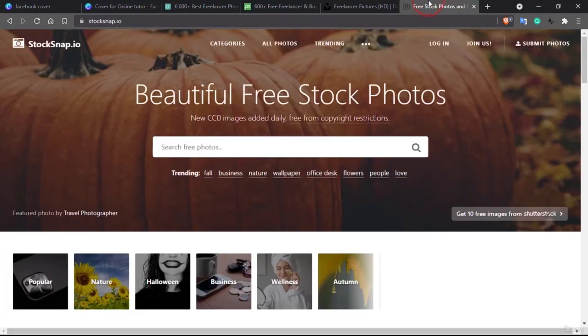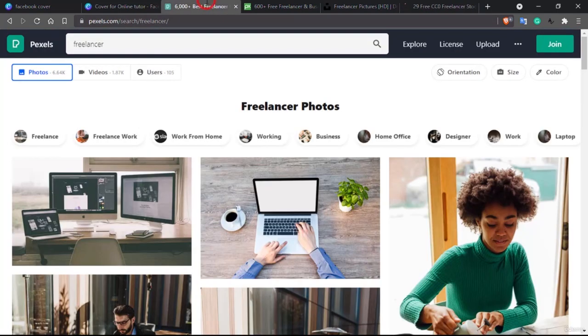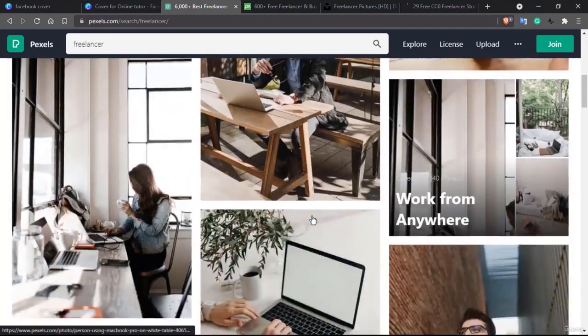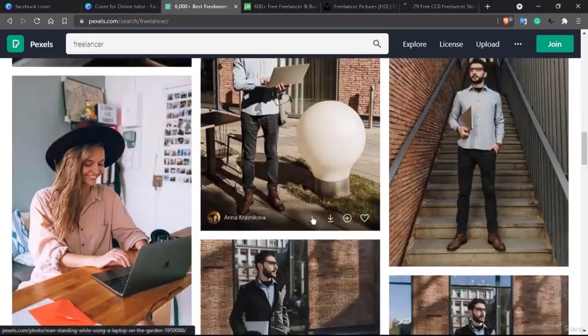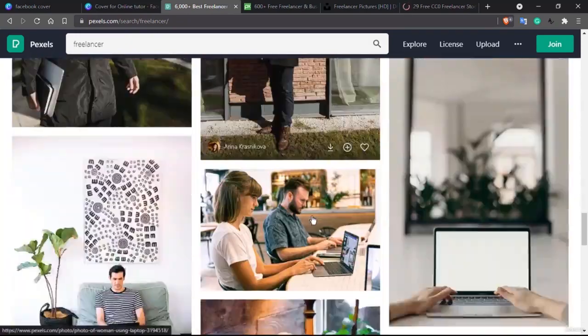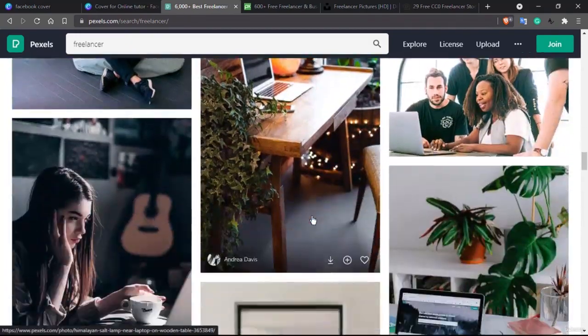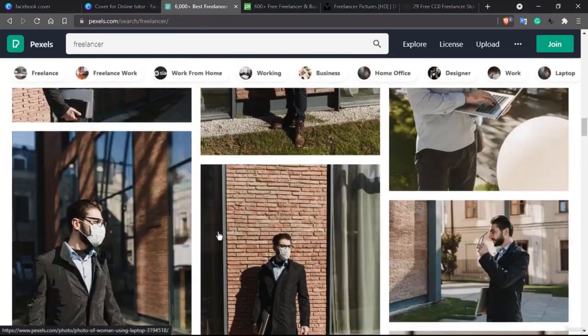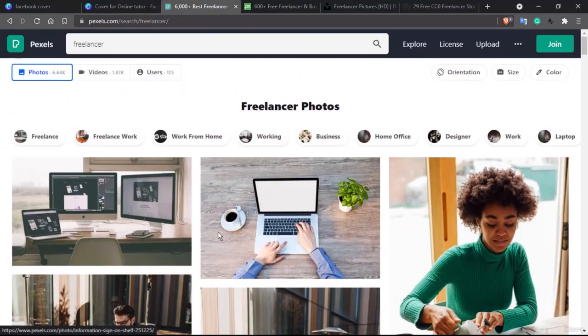And then we also have StockSnap.io. Even this is very good and free. So you can search for freelancer here as well. So let's see if one of these, even the first image that I see here, I think this is good looking. We can utilize that one. So I think the first one is probably the right one. We can use that one.